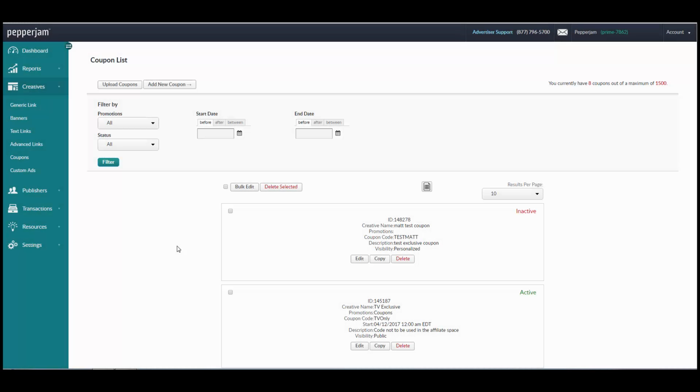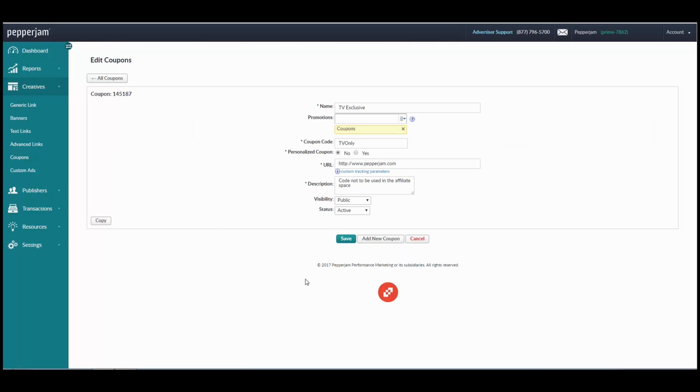Another type of creative you have available are coupons. And coupons show up in an RSS feed for publishers, so even if you don't have a specific coupon, you may want to emulate some of your text links here. And you can always have no code required if it's not related to an actual coupon code. But you could certainly include any coupons that you might have here as well. You can also set this up to be public or private if you'd like to assign it to specific publishers.